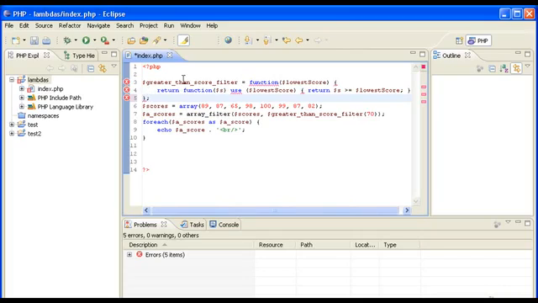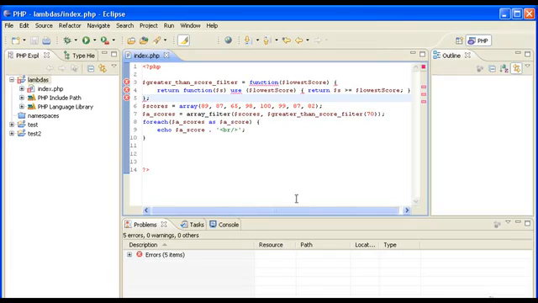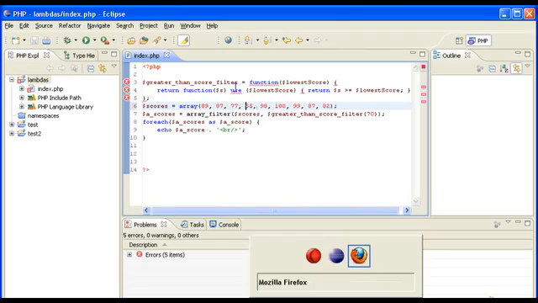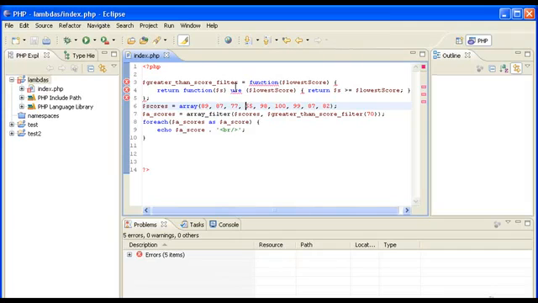Here is the operator, and we're saying greater than score filter, function, the whole function, and then it's the end of the line. So now we'll go back to the browser, refresh, and we see that we get all of the scores that are above 70. Let's put in a score that's in 70 so we actually see that that works. F5, and 77 is also in there.